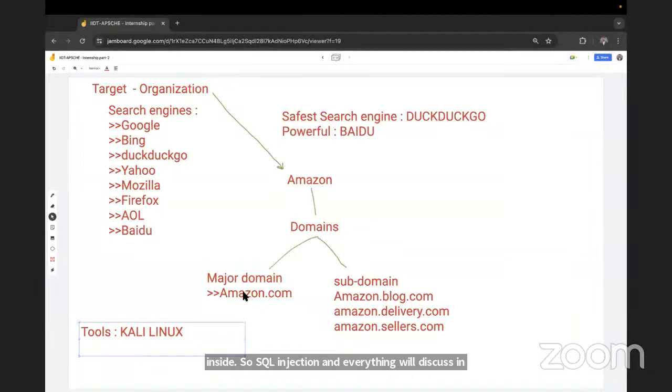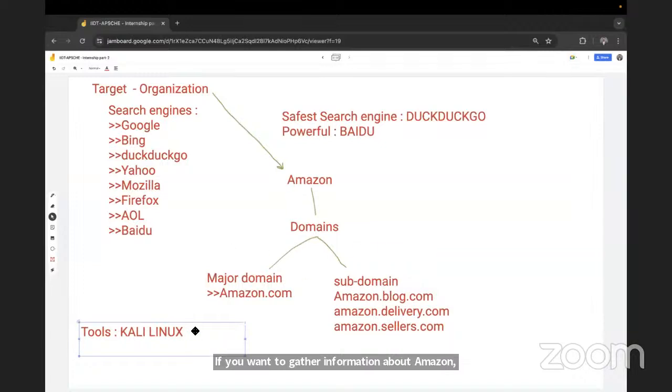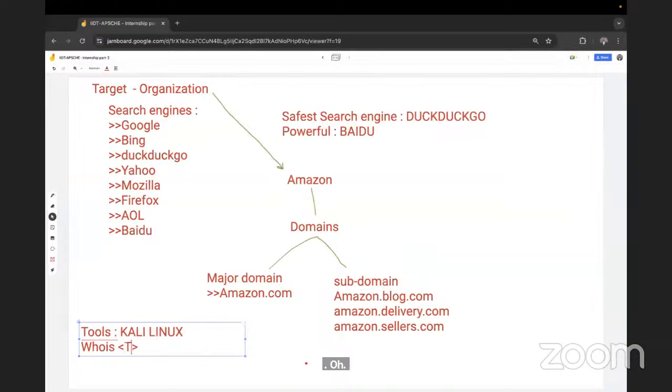So guys, whenever I talk about major domain and subdomain, our target is going to be the same, that is Amazon.com. If you want to gather information about Amazon, its domains, subdomains and everything, in Kali Linux we have something called whois. You can type whois, and then you can type the target. So here our target is going to be whois.